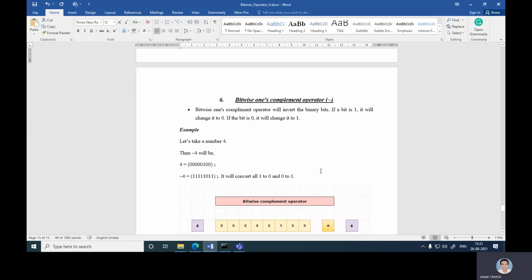Now the last one is the bitwise ones complement operator. The ones complement operator will invert the binary bits. If a bit is 1, it will change it to 0, and if the bit is 0, it will change it to 1. Example, let's take the number 4. First we have to get the binary value of 4, for the sake of simplicity: 0 0 0 0 0 1 0 0.